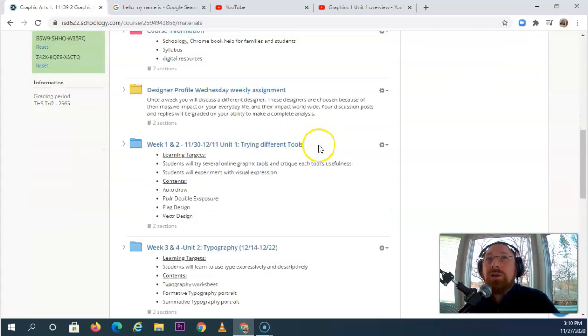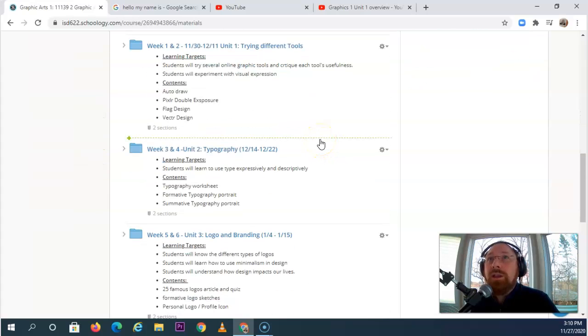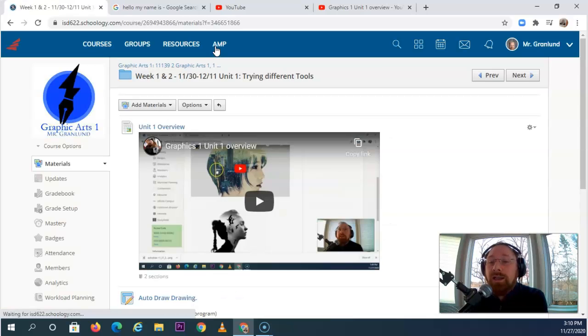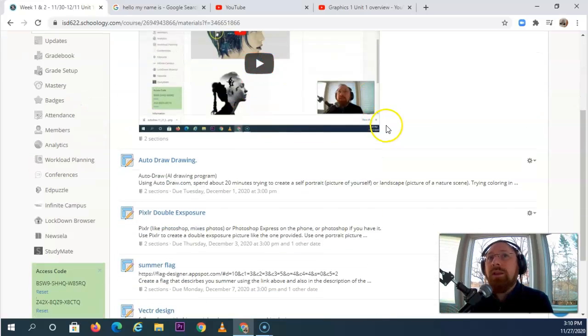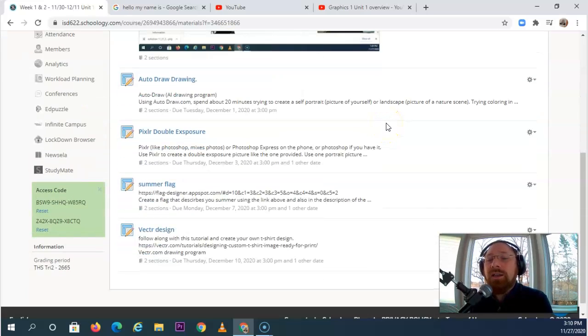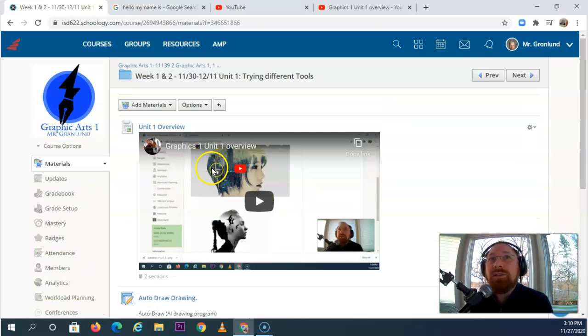Now let's take a look at the learning here. We've broken down the trimester into about 12 weeks, and every 2 weeks, we have a different unit. I've grouped them together. Our first 2 weeks is dedicated to trying a number of different design tools to try them out. I have a little drawing or designing tutorial for each of these. Try something out, submit the picture, and get the points.